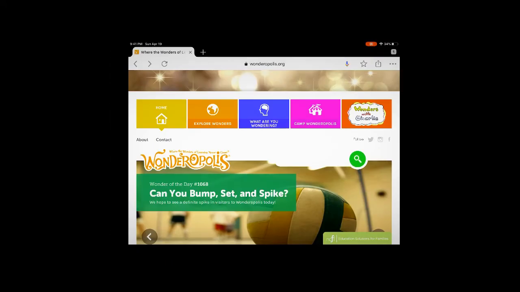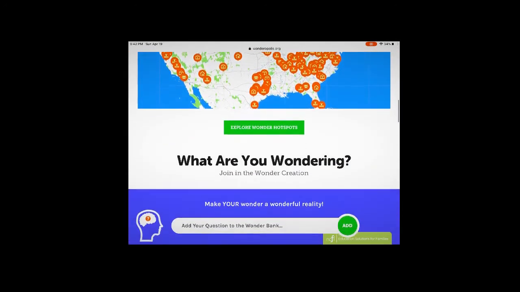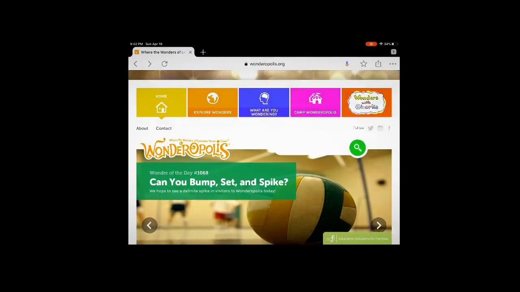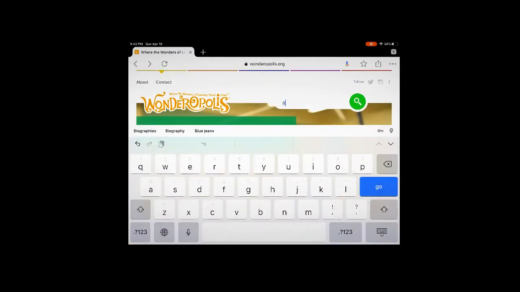I have a couple websites I want you to refer to instead of just going to Google. The first one is wonderopolis.org. There's all sorts of great things in here. And if you were in Ms. Taubert's class last year, she used Wonderopolis too. So I'm just going to type in blue jeans and see what comes up.